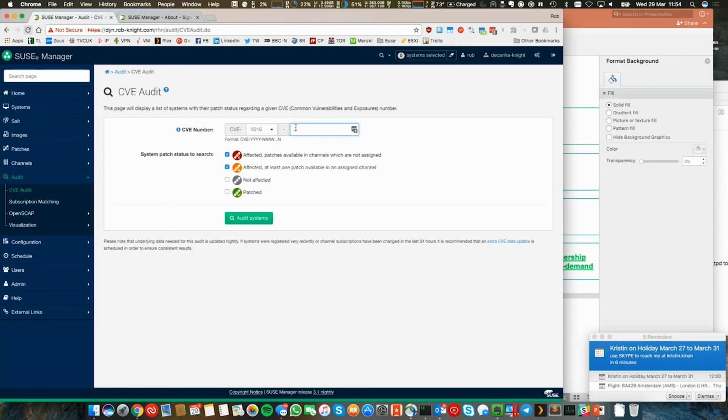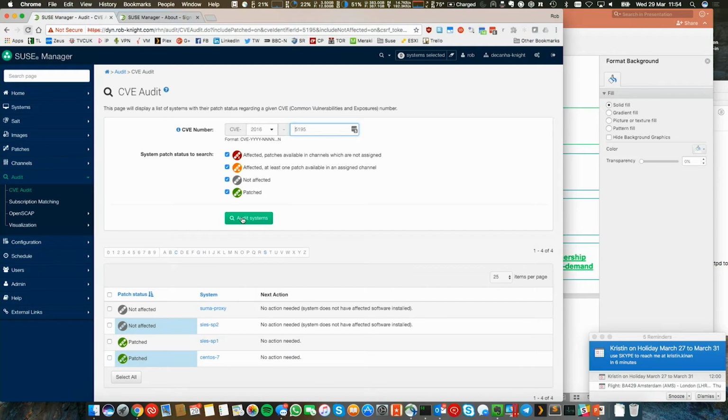Now I can go in here, and if I choose one that I wrote down earlier, 5195, I think I'd know it off by heart by now, but there we go, audit systems. So I can go in and see, are any of my systems vulnerable to this? Are there patches available for this? So a critical one would be that, say, there's no patch available just yet, but also what systems have been patched. Now I can see here on the 4 systems I've got registered, they've already been patched. Everything's good, and obviously not affected, grey.